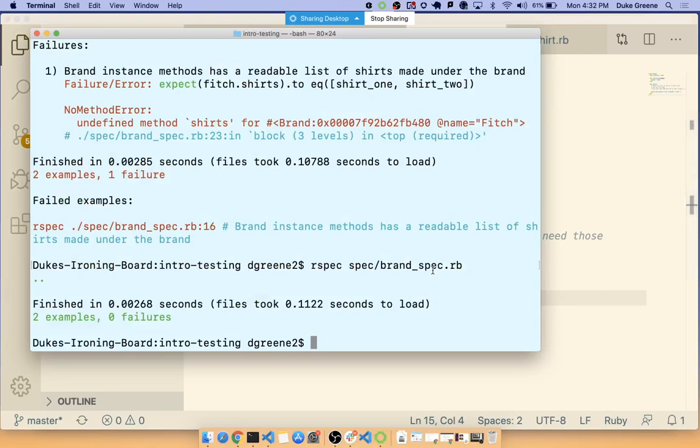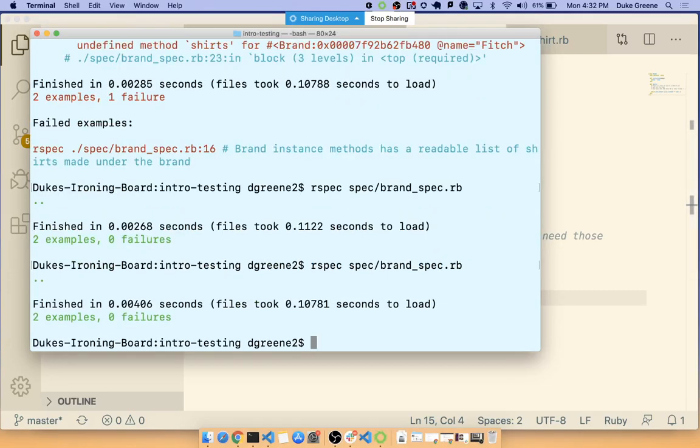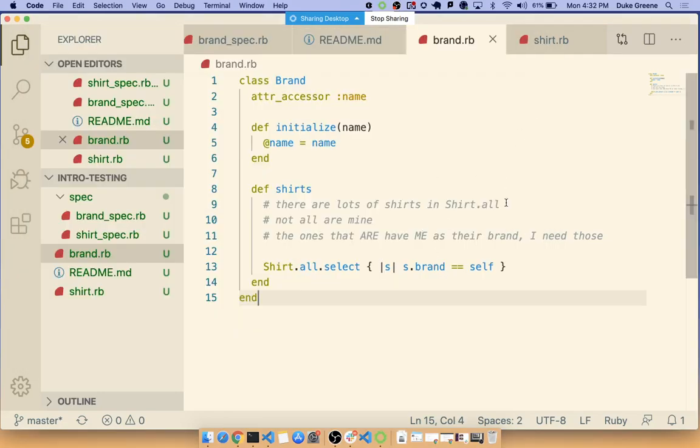The main thing is that now that I've got green, I can play with it. I can move things around and make sure that as I've moved things around, I didn't inadvertently break something else, right? That's the main reason that we write these tests, so we have code to stand on through our refactors. Is there another behavior that we need here between a brand and shirts?